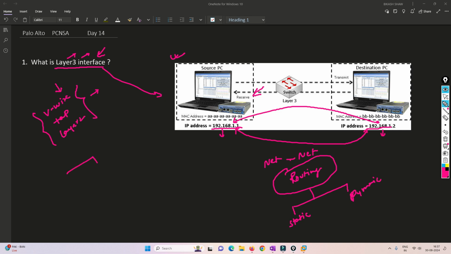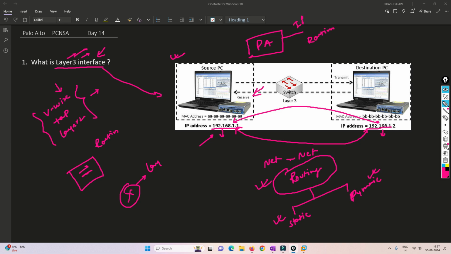What I'm trying to say is, in switches we cannot run routing protocols because they cannot understand IP addresses. But routers, which understand layer 3, can run routing protocols, static as well as dynamic routing. In the same way, when you configure the Palo Alto firewall interface as layer 3, you can assign an IP address and also do routing from one network to another network.